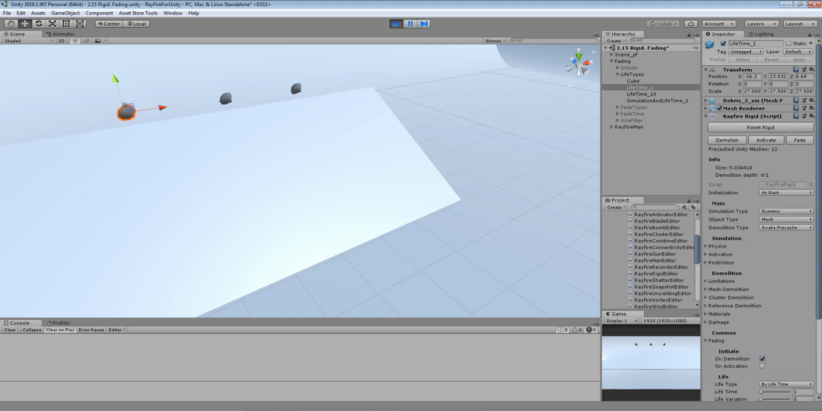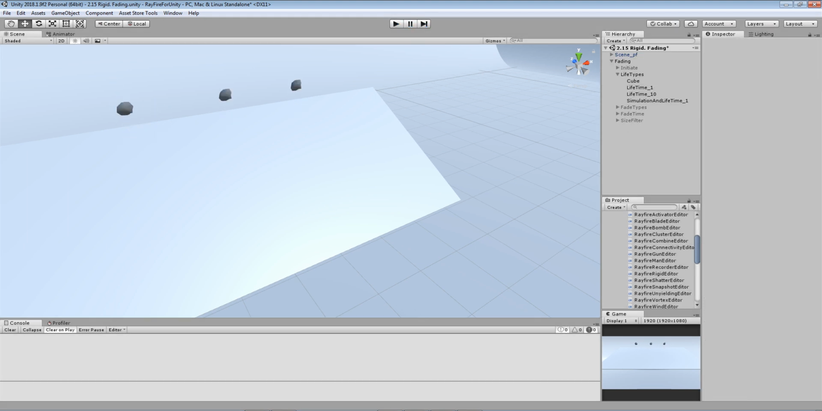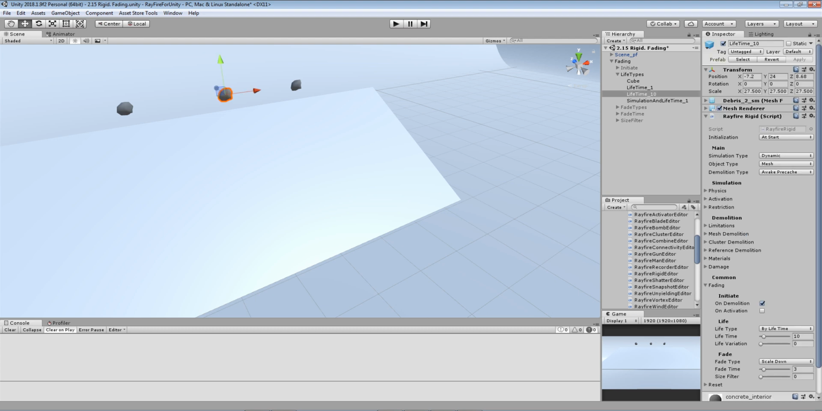So this is the first example. Oops, stop. I want to initiate them manually.